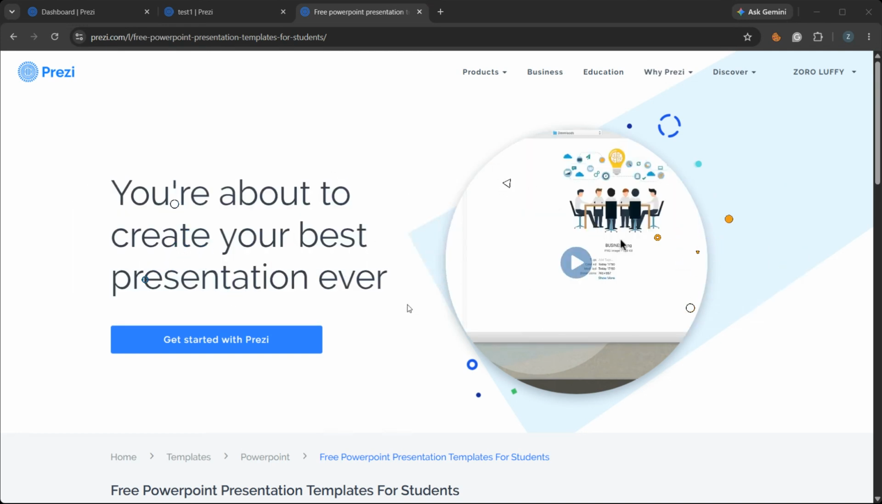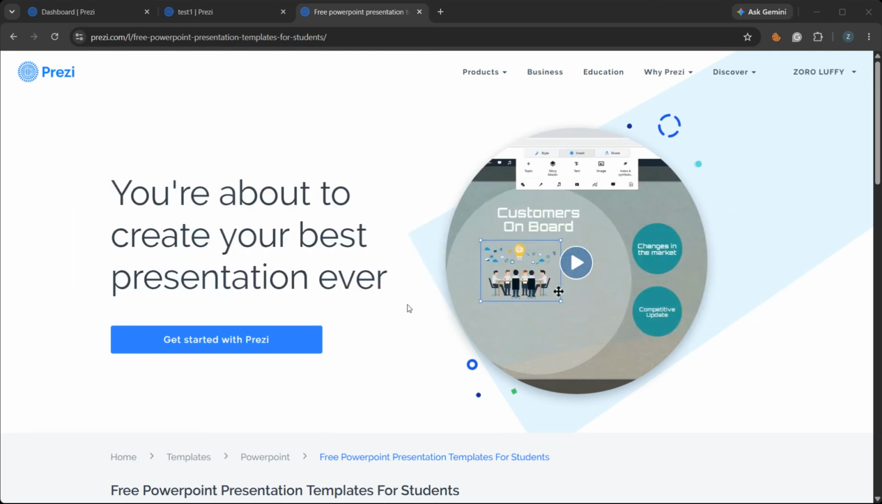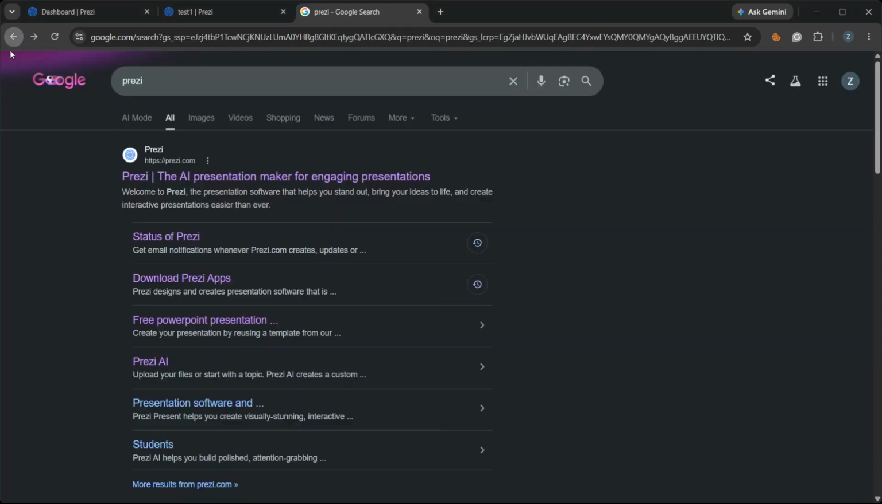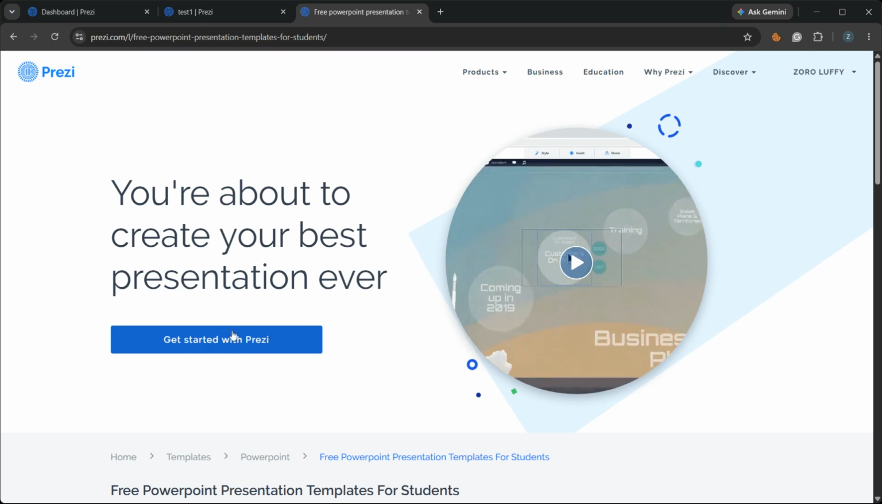The first thing you want to do is go directly to the official Prezi website and create an account. This is the safest and easiest way to get started because you'll be using the real platform right from the beginning. Once you reach the homepage, look for the Sign Up or Get Started option and follow the prompts to register with your email or Google account.